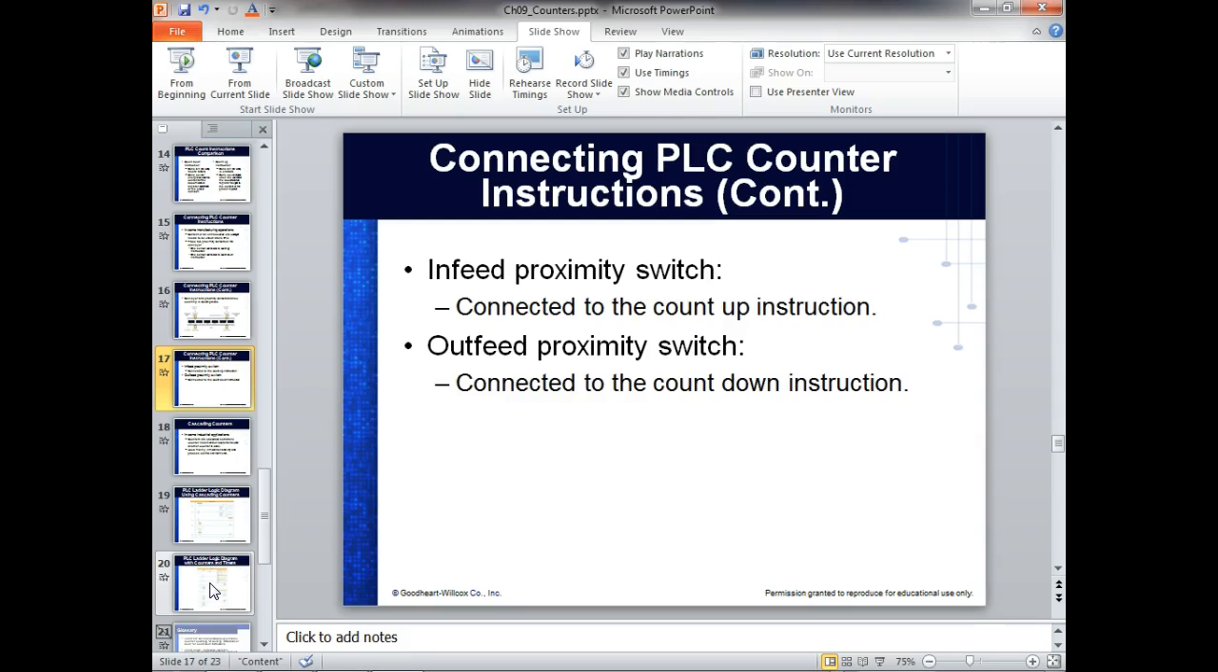Proximity switch. Anybody know what a proximity switch is? It lets you know when something's at a position. It's not a position sensor. It's what proximity means. And proximity means next to, but over time, proximity has turned out to be solid state, which means these are non-contact sensors.